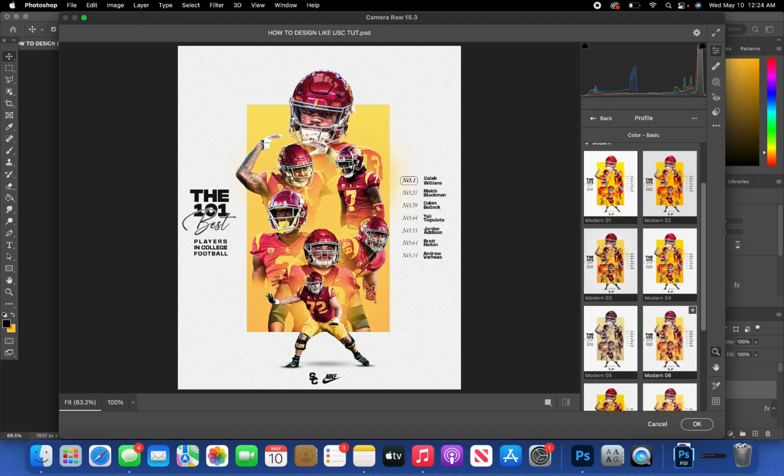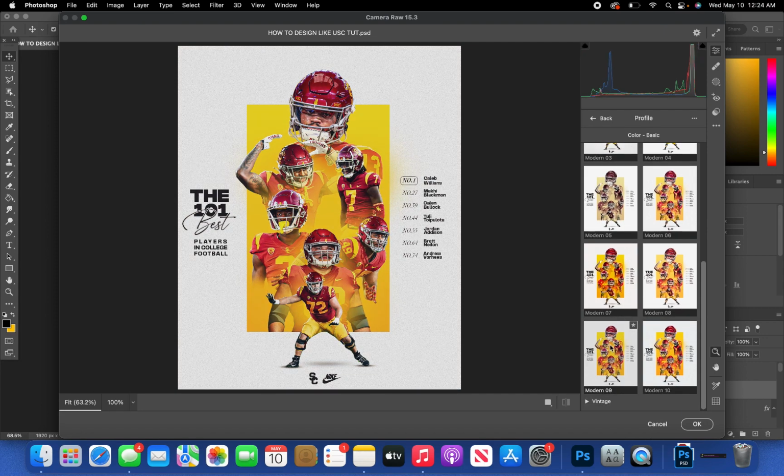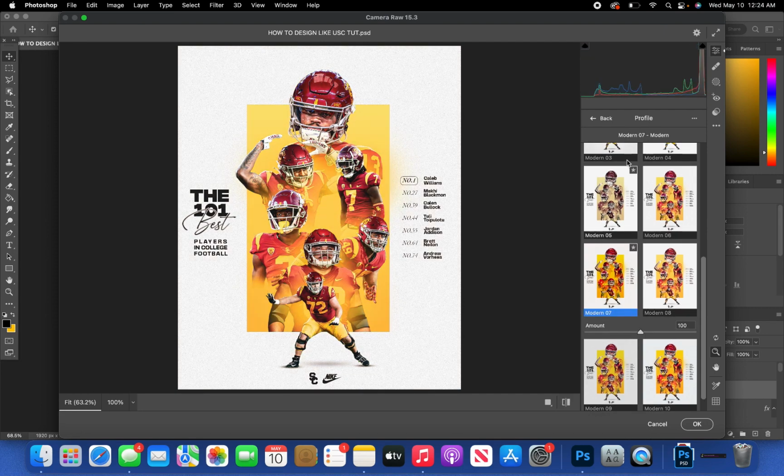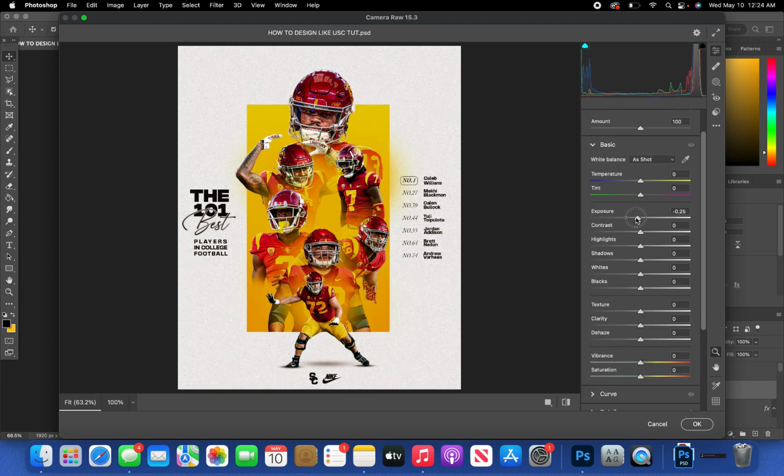And I don't remember which one I used really. I think it might have been this one. Yeah, it is this one. So I used Martin 7, and then I went back, hit it with the basics, go down the exposure a tiny bit, bring up the contrast a tiny bit. Highlights, bring them up a decent bit, and then shadows, bring up a little bit.